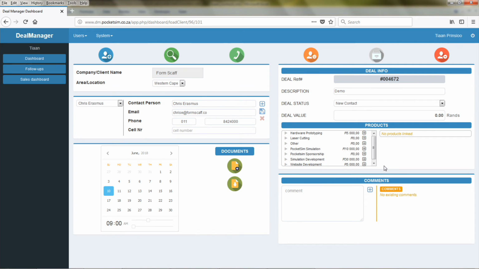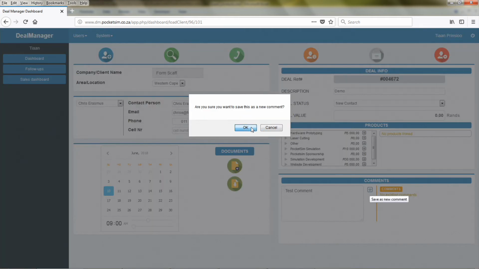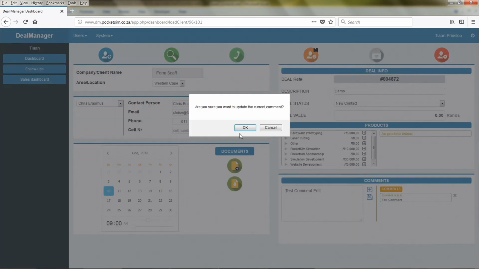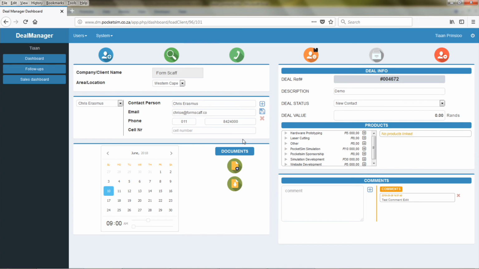And then lastly, but also very important, this is the comments section. I'm just going to type in a test comment in here. And to add this comment into your comments list, once again, click on this plus. The comments work in a similar way to the contacts. So if I want to edit this comment, I can just select it and say edit, and then I can click on save. And you'll see that that comment has now been updated.